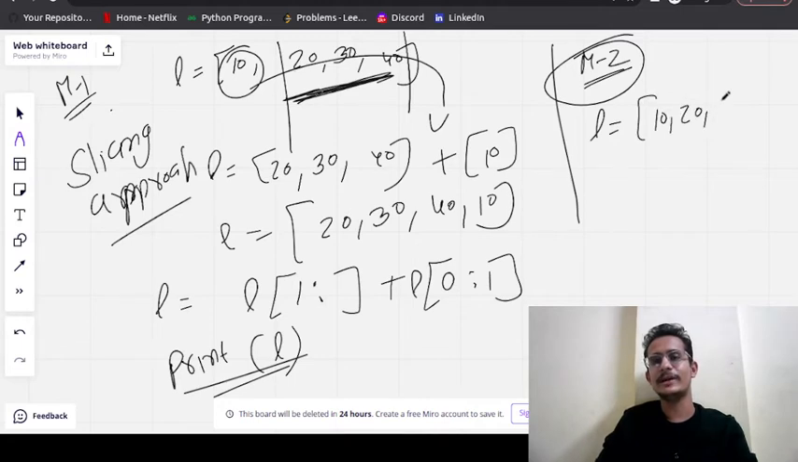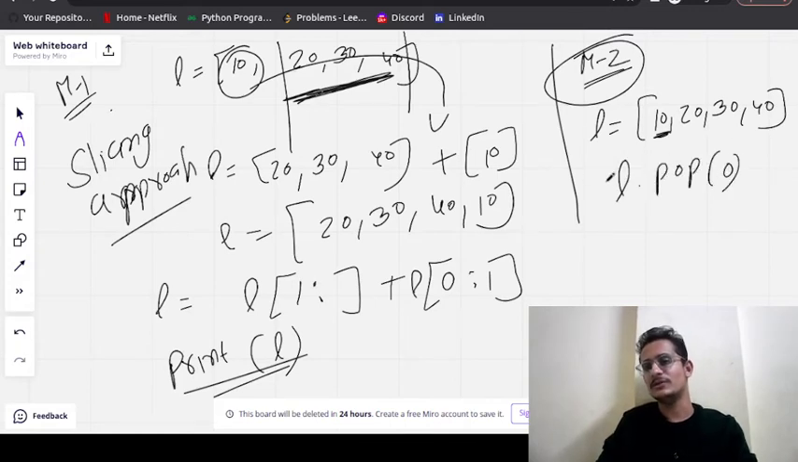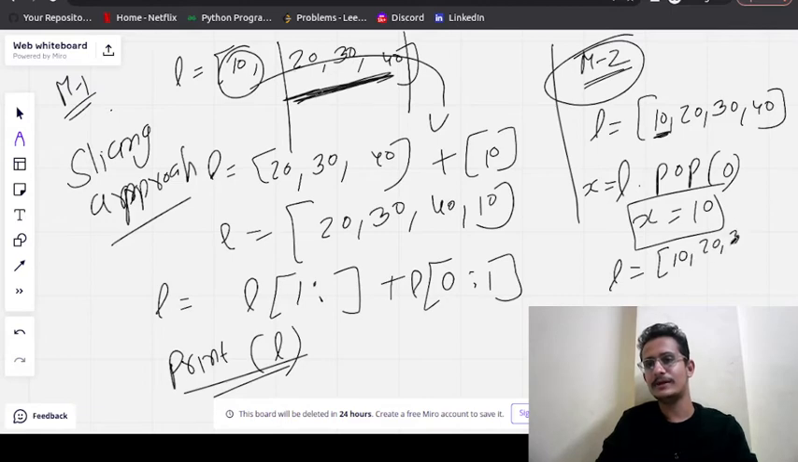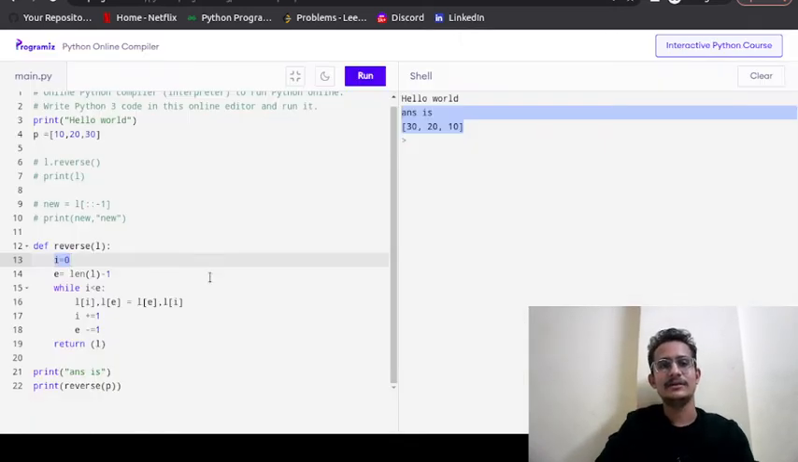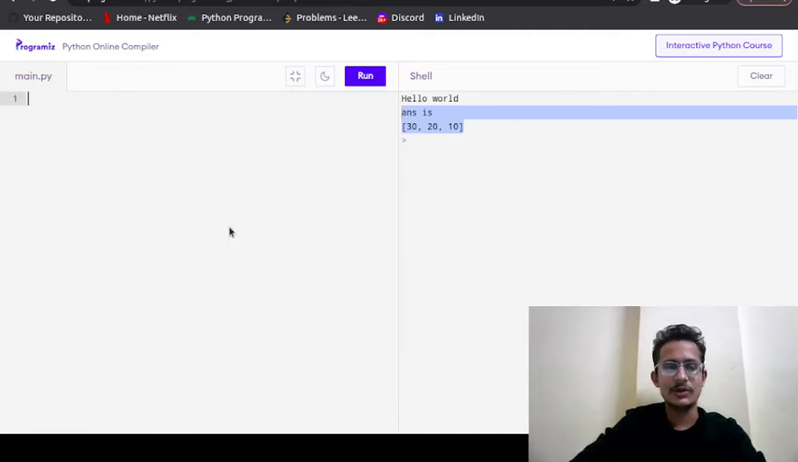Suppose this is 10, 20, 30, 40. What I can do is pop the first element. So L dot pop of 0, and I can store this element as X. So X value will become 10. And now our list will be, sorry, 10 is removed, so 20, 30, 40. Then we can use the append function, L dot append, and we can use X. So X will be added at the end. So let us discuss all the approaches.